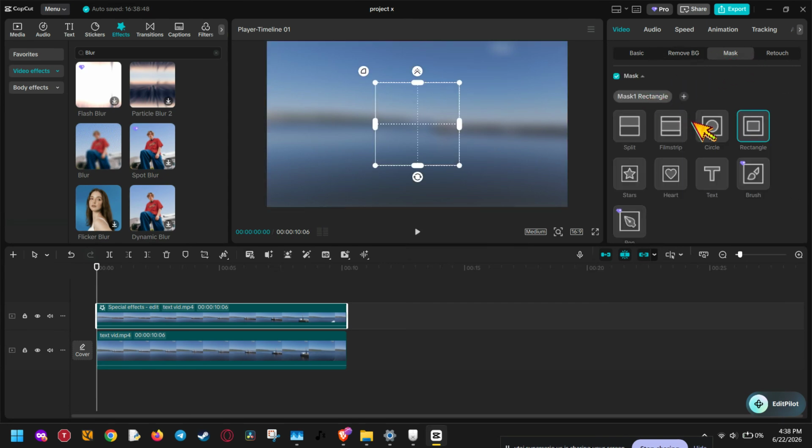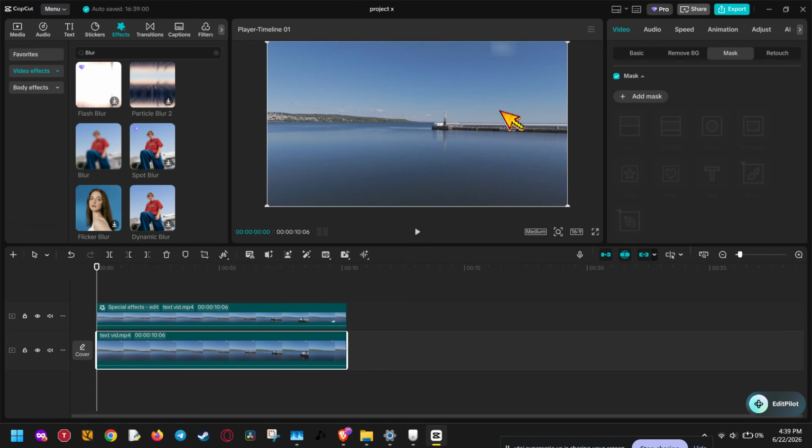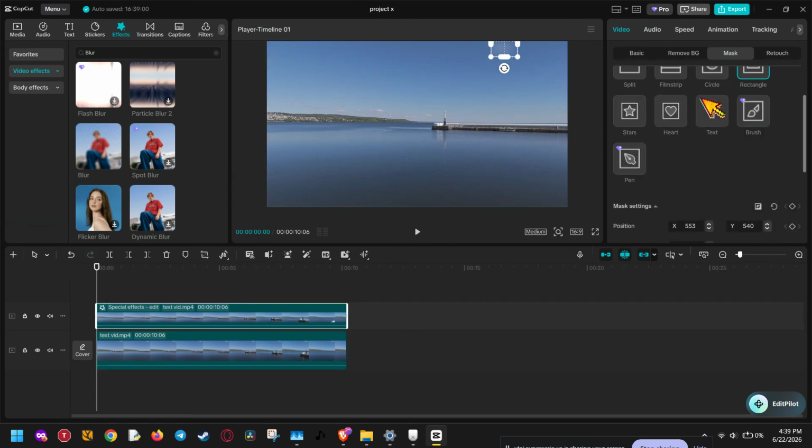Once you select the mask shape, go back to the preview window and click and drag the edges of the mask to resize it. Move it carefully so it sits directly over the text you want to blur. Take your time here, because precision matters. If the mask is too small, parts of the text will still show. If it's too large, you may blur more of the screen than you need to. The best result is when the mask fits tightly around the text area, while still fully covering every letter.